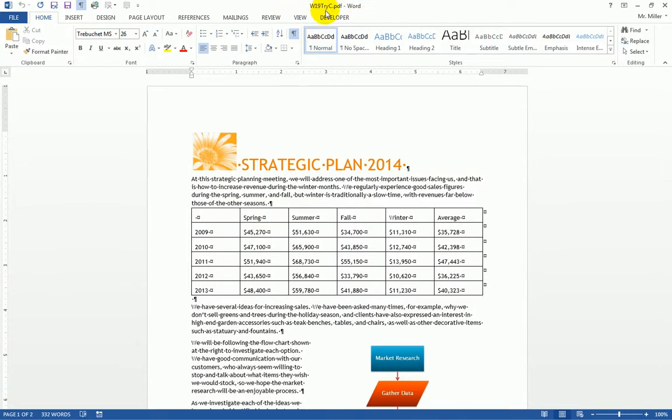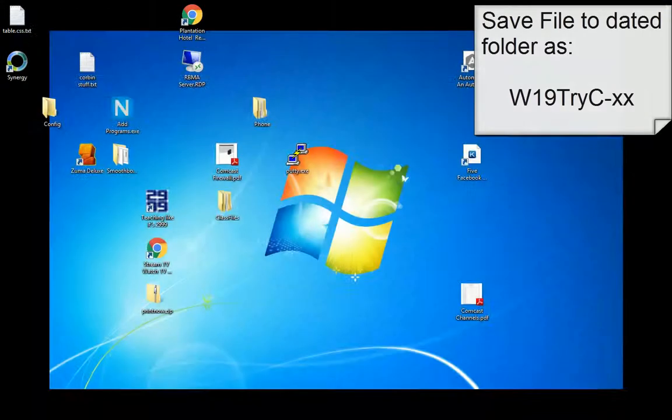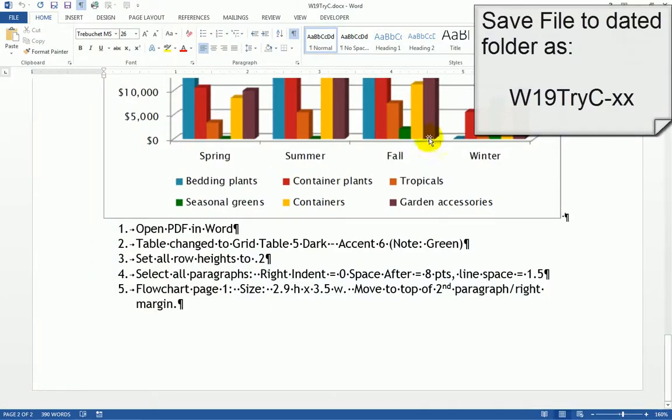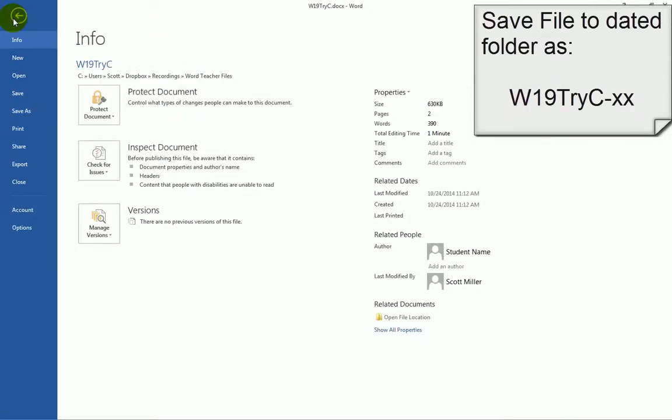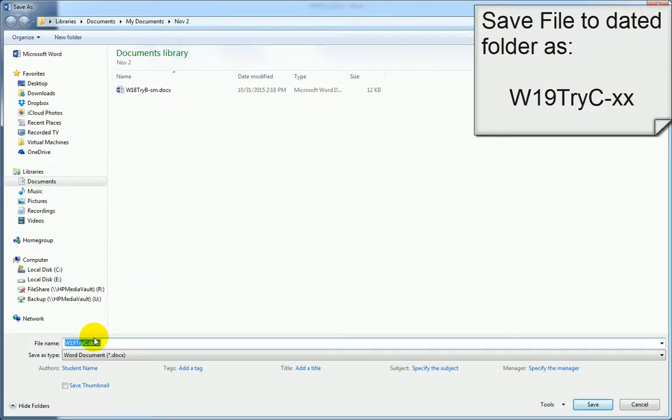Now we do need to save this to your folder with today's date on it. So let's go to File, Save As, go to our dated folder for today. It should already have the file name W19-Try-C, so add your initials to the file name.